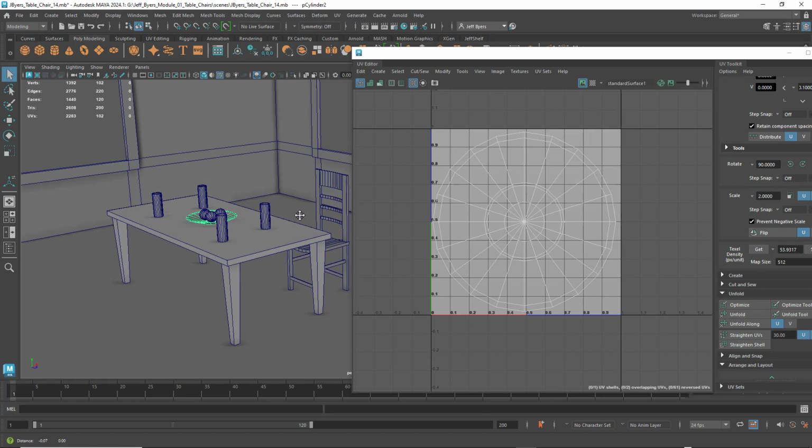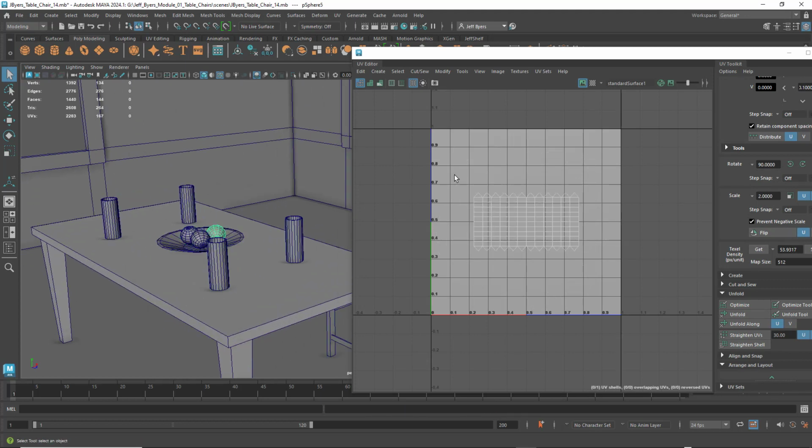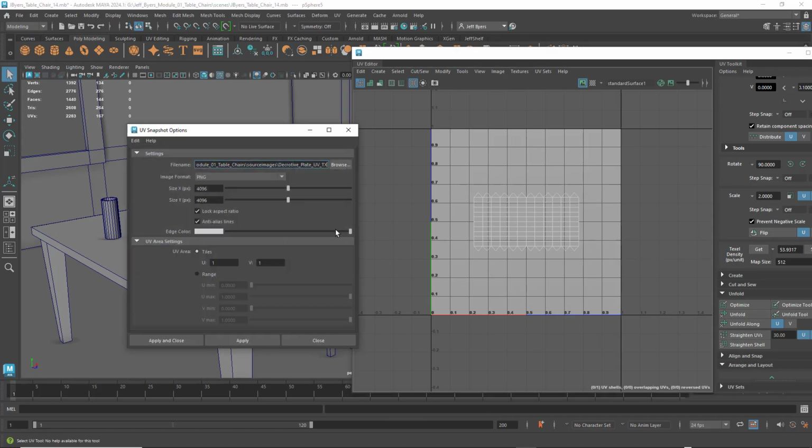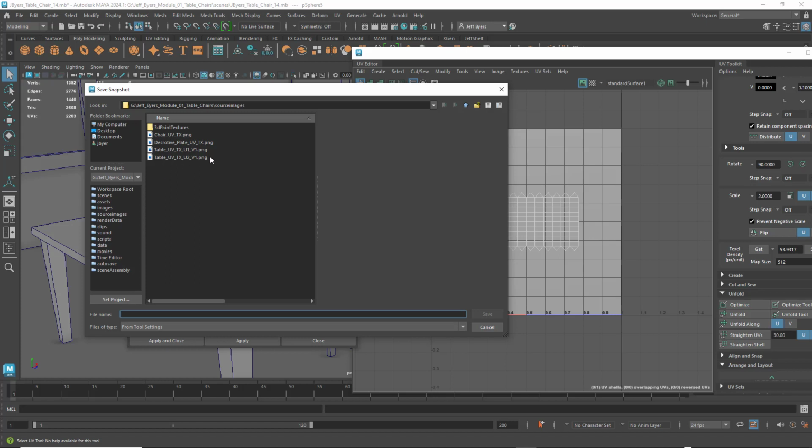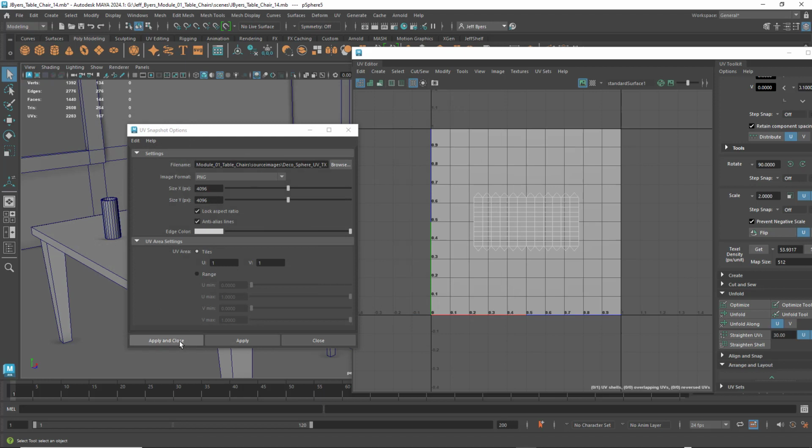And then we have that one sphere. Okay, and we're going to go ahead and click on that. And again, it's pretty easy. From here, we do the exact same thing. And I'm going to go ahead and type in deco sphere underscore UV underscore TX. There we go. Oh, I need to spell it right. Sphere as in P, sphere. Deco sphere UV TX. Click on save. Okay, and then click on apply and close.